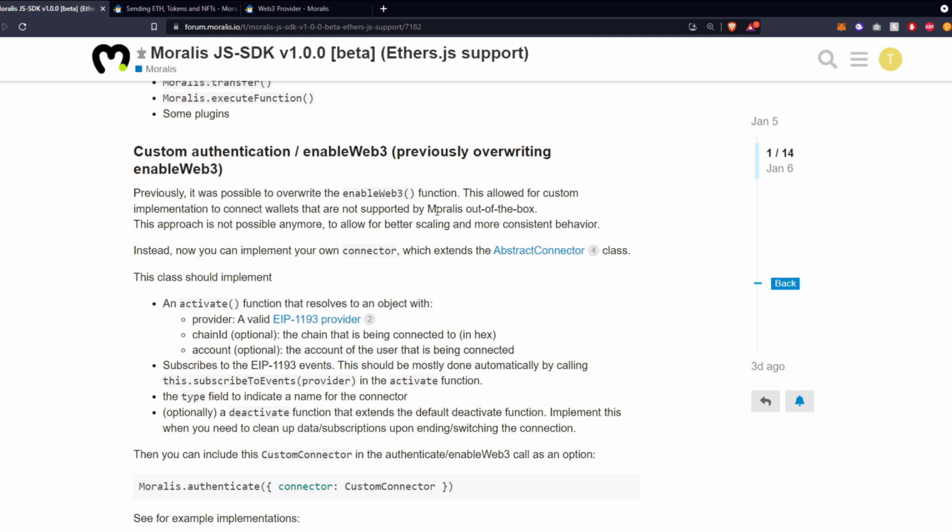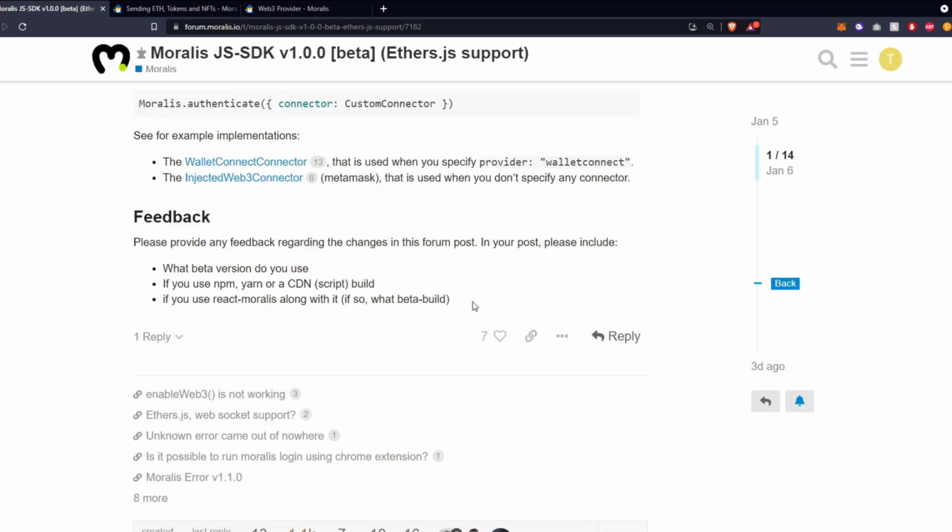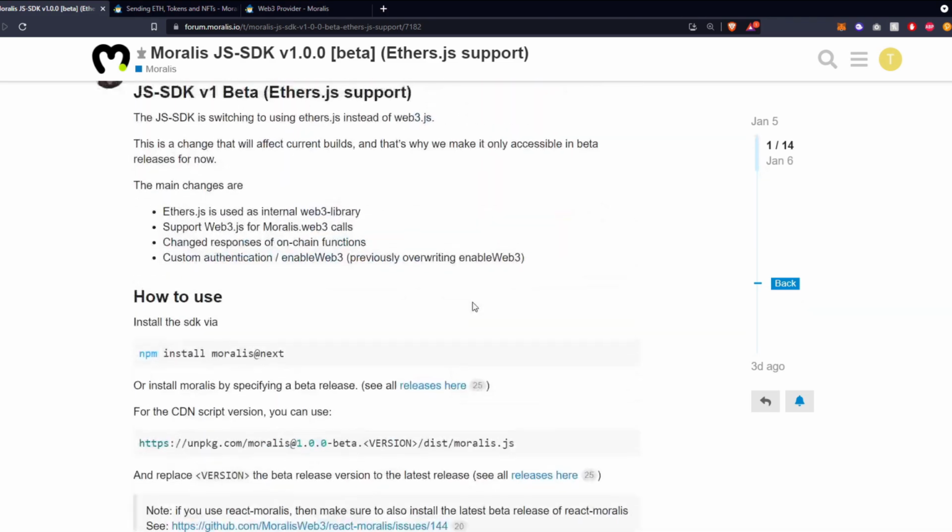So coming back to the forum post here, for custom authentication, previously you could overwrite the enableWeb3 function, but it's no longer possible anymore. But you can still implement your own connector. You'll just need to extend the abstract connector. So again, I'll leave the link to that post in the description below.